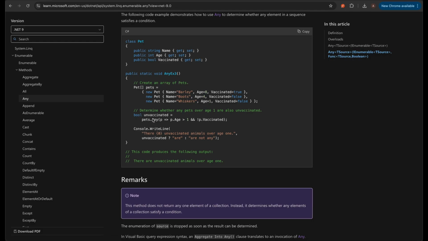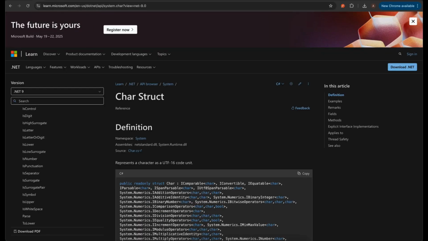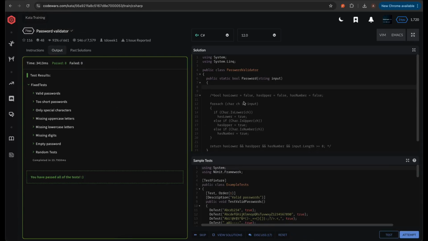This is a nice example here where you can see they have this pets collection, and they want to know if any of them are age over 1 and not vaccinated. So this is the idea. We're going to pass a lambda function to any to kind of tell it what it's counting or what it's checking to make sure there's at least one of. So go ahead, feel free to read that documentation more if you'd like. Otherwise, let's try something like that.